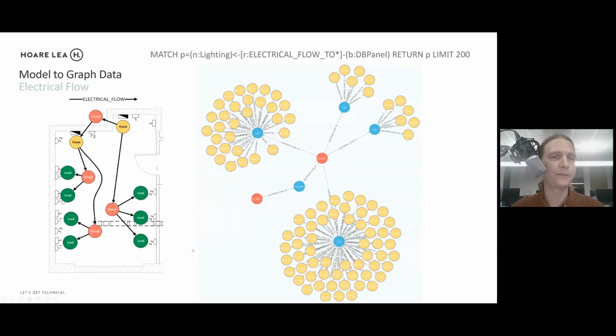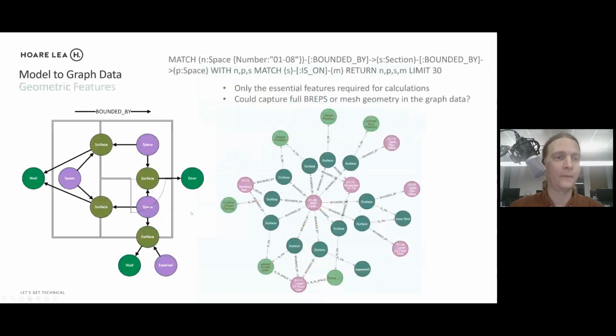Okay, and also for electrical. For electrical services, we have these things called DB panels. All of the DB panels have circuits which connect to another panel and to another circuit, to the sockets and light fittings, which are called loads in here. In our graph database, with a query like this, we get a structure like this. All of these blue nodes are circuits, and all of these yellow nodes are things that we have connected to the circuits.